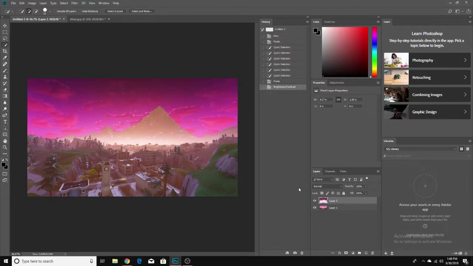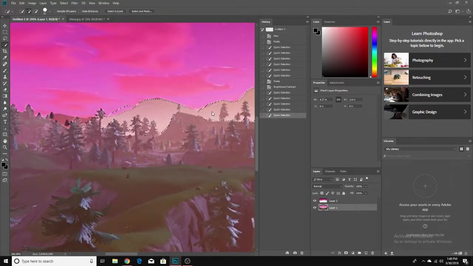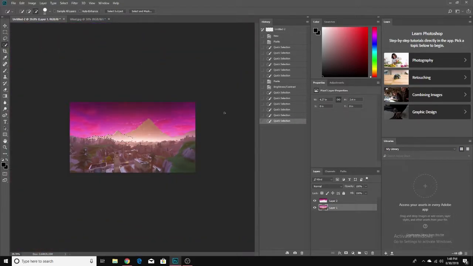And the mountain is too bright, so what I will do, I will go in and I will outline the whole mountain. It's okay if you do get a little bit of outside the mountain selected.